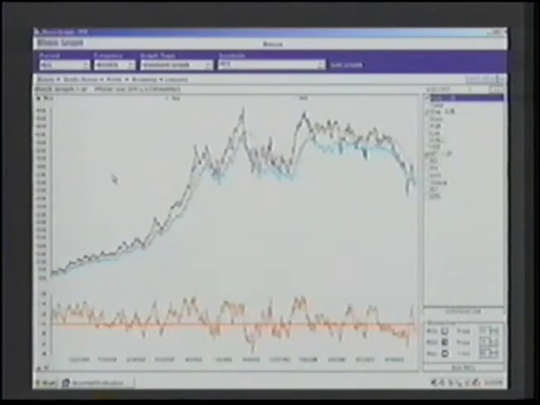You can also add or remove parameters from the graph. This is the default VectorVest graph, which has price, which is the black line, corresponds with the black price dot here in the legend. It has a green line, which is the stop price calculated by VectorVest, and it also has a red line, which is a 20-period moving average. And since we're in weekly mode currently, that would be a 20-week moving average.